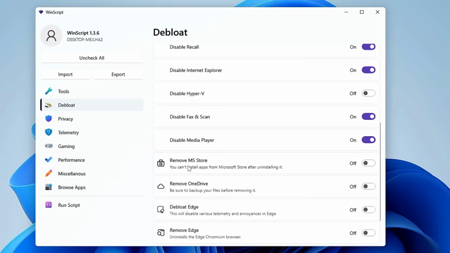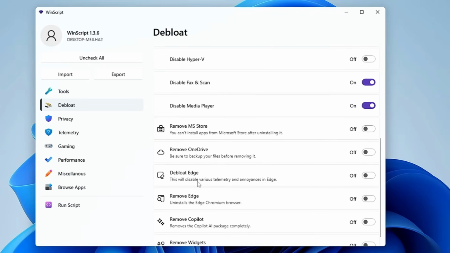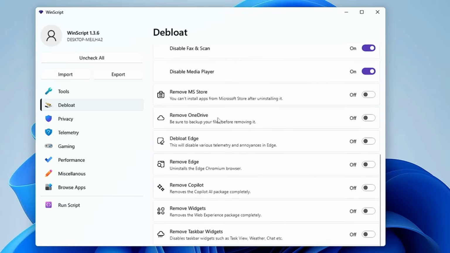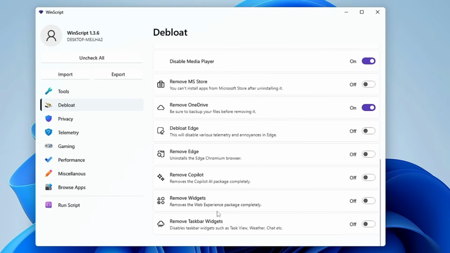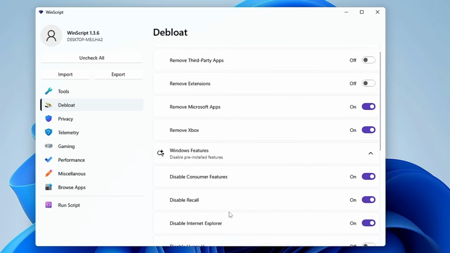Then it says remove Microsoft Store, and if you want to remove the Microsoft Store, you can do it from here. Similarly, you can remove the OneDrive. You can debloat the Edge. You can remove the Edge. You can remove the Copilot. So first I will be removing the OneDrive. I don't need it. I have only one browser here, but if you want to remove the Edge, you just need to enable this option. Remove the Copilot. I can do that. Remove the widgets. Remove the taskbar widgets. All right, so these are the options you will be getting in the debloat section.